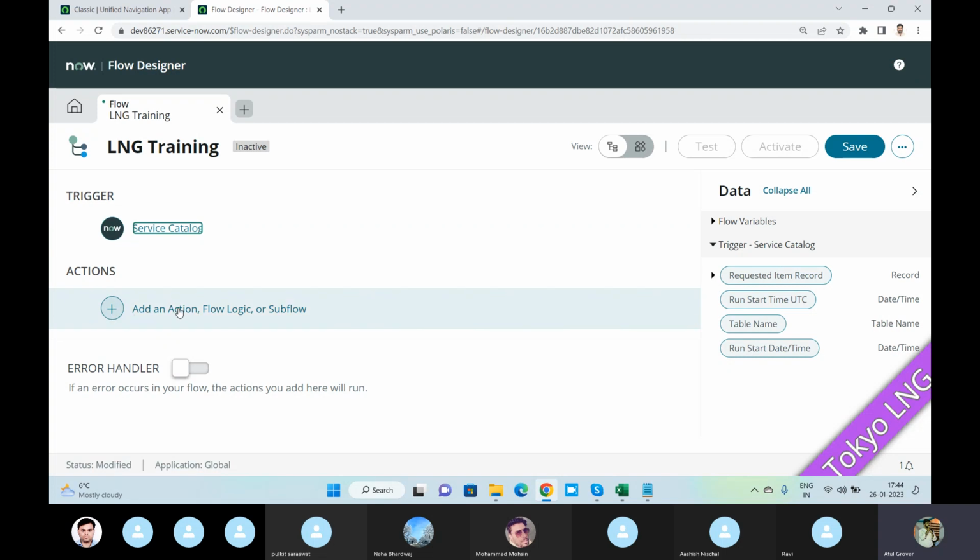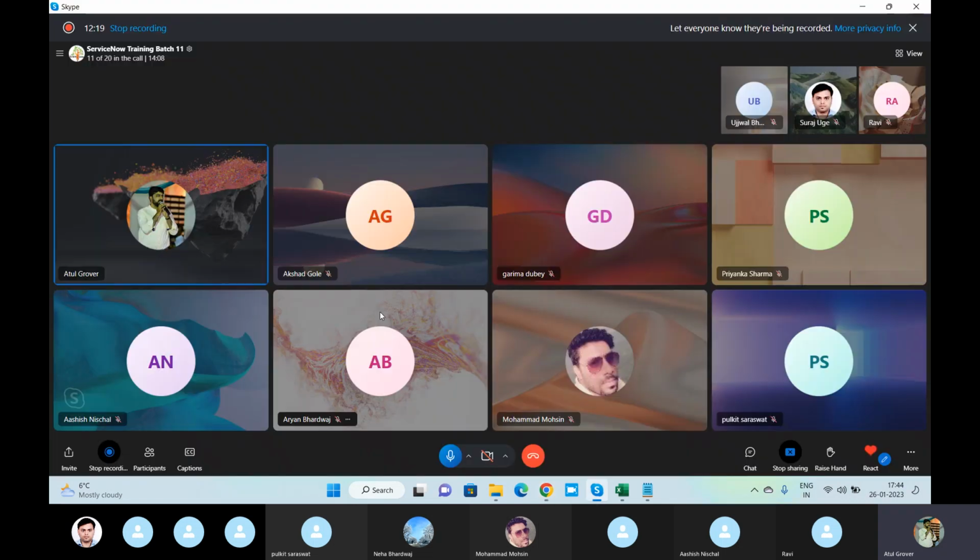So here, 3 points. You can add an action. You can add flow logic. What is flow logic? Your if condition, your else condition, your loops come here. Or you can create a subflow. Click on this. What do you want to do? Action, flow, or subflow. Here, there is no concept called core activities. That is a part of the workflow.